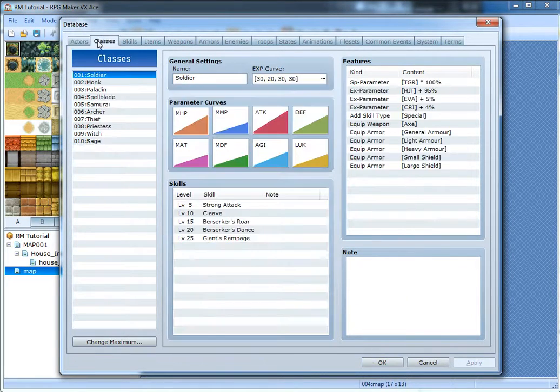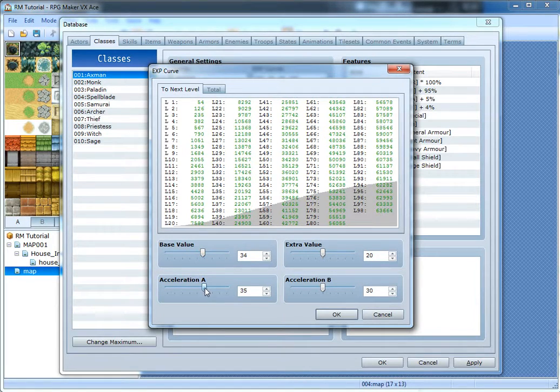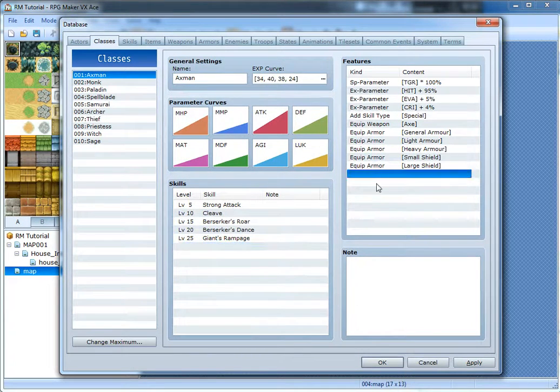Now in the classes. Here, let me go ahead and explain it. This is the name of the class. Let's change Soldier to Axeman, I guess, since they used an axe. EXP curve, this is how much it'll take for him to level up each level. You can increase the base value, increase acceleration A, and decrease acceleration B a little bit, and extra value adds a little bit more if you want to get it precise. And the green value is how much he needs to level up.